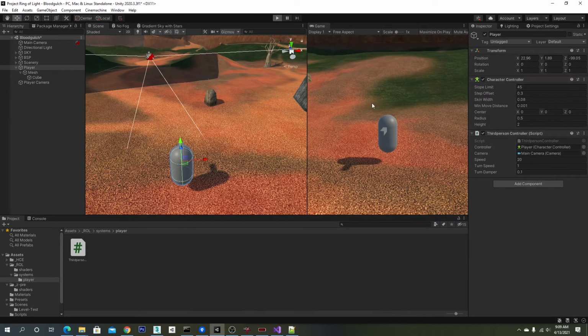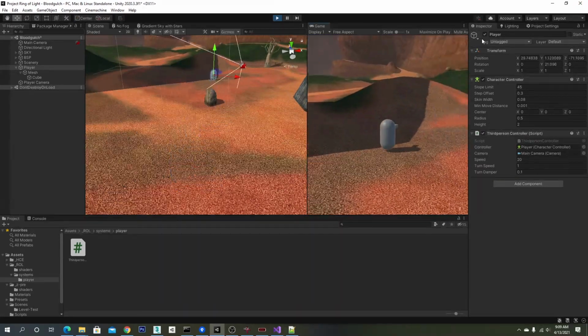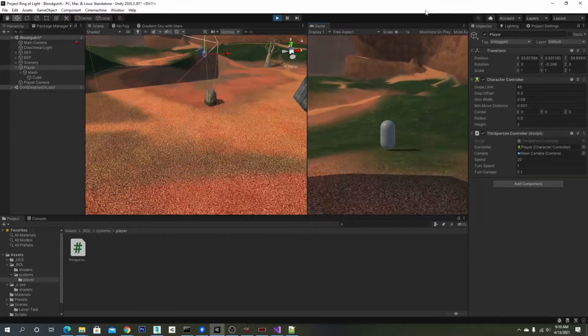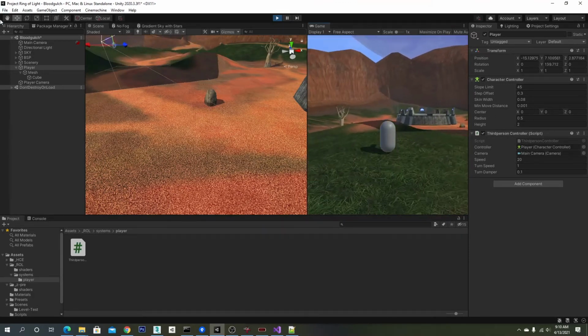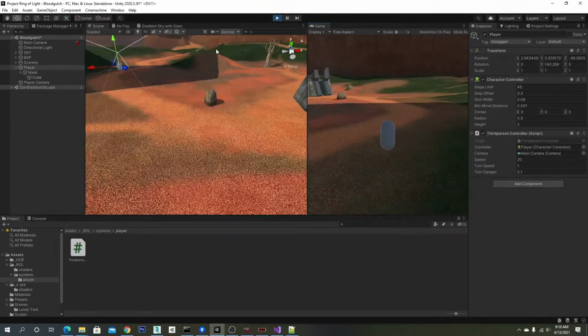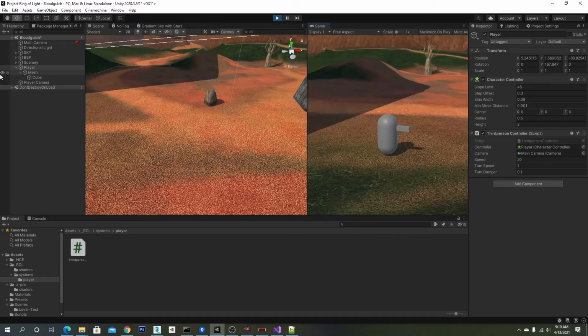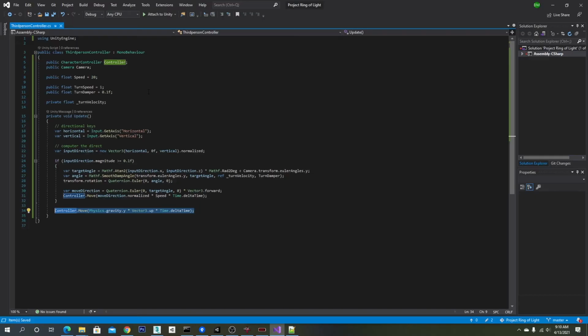Let's click play. All right, so now if I walk around and I walk over these hills, I shouldn't just float off. And there you go. We've added some gravity to our player. And with gravity, of course, we're going to want to add some jumping, right? So the Master Chief, he likes to jump. So we'll go back and add that right now.